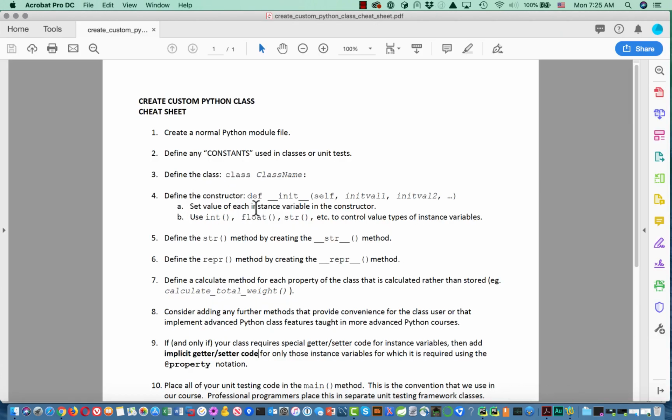Step 4, it defined a constructor. Okay, so we're going to have a def for a method. A constructor is a particular method, and it's called dunder init. And in there, we want to set the value for each instance variable that's coming into the constructor. And we want to make sure that we use cast int, float, string, etc. to control the values of the instance variables. So let's go turn all that on.